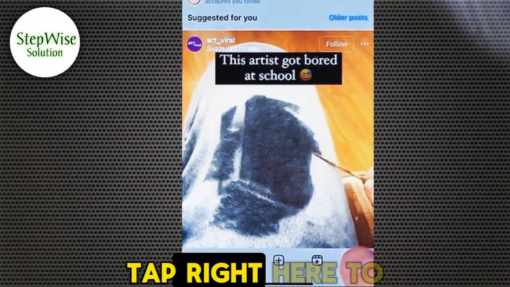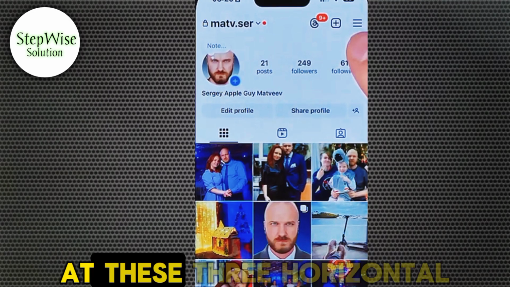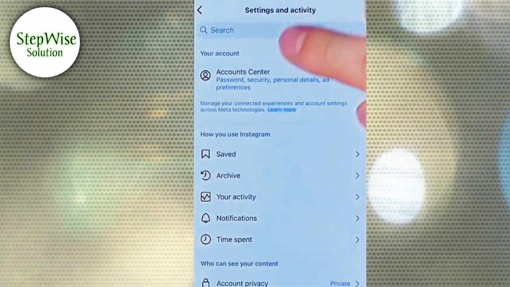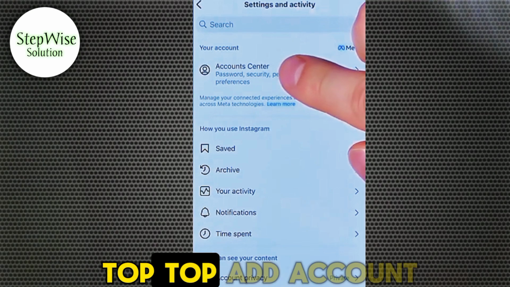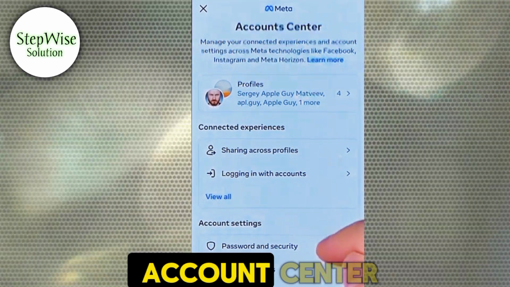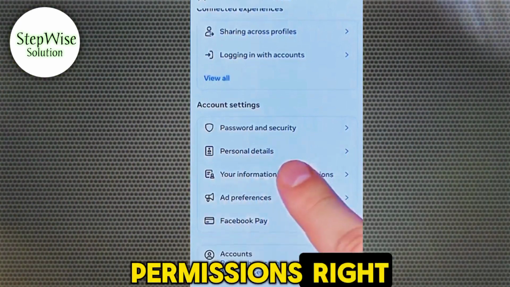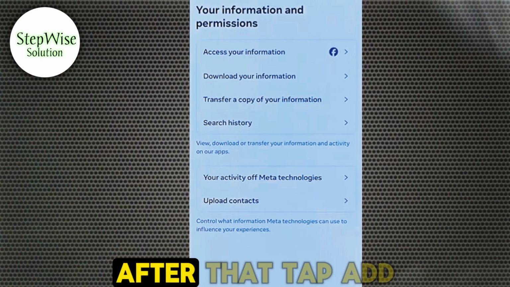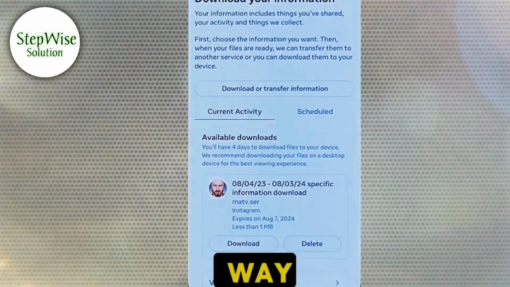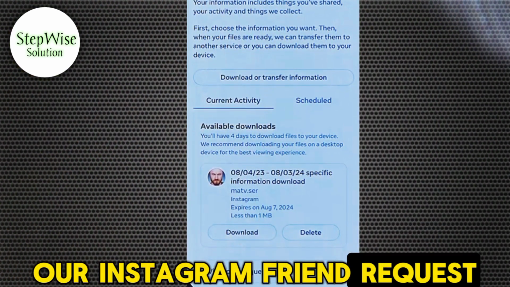Once it is done, tap right here to go to your Instagram profile page. Then tap these three horizontal lines to go to Settings and Activity, and then enter the top Meta Account Center. Now guys, in Meta Account Center, we need to tap your information and permissions right here. After that, tap to download your information. This is the only way we can check who didn't accept our Instagram friend request.